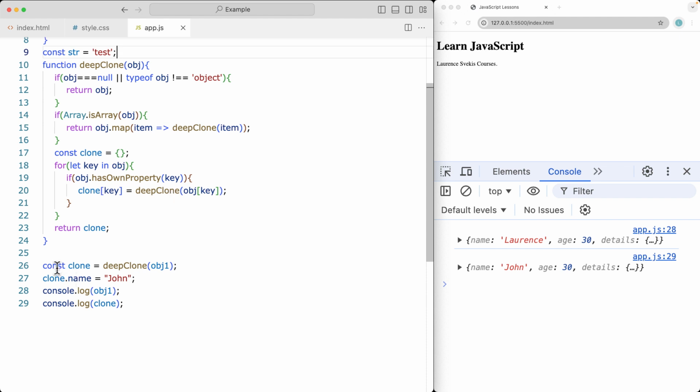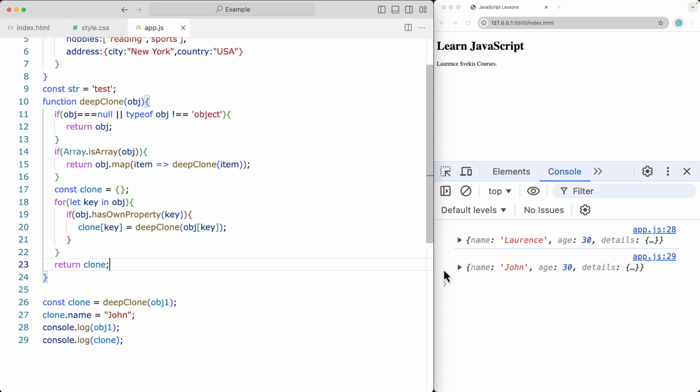And we know that if we simply do clone equals whatever the object is, and if we update the name of that clone, then it's going to be updated within both of the objects the same way. But when we use the function deepClone, that gives us two distinct objects, and we're able to change the values that are contained within these objects.